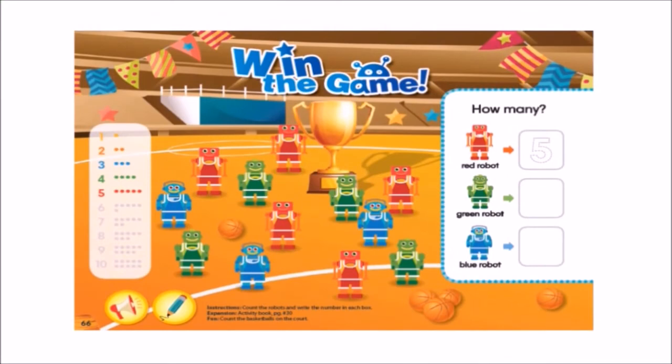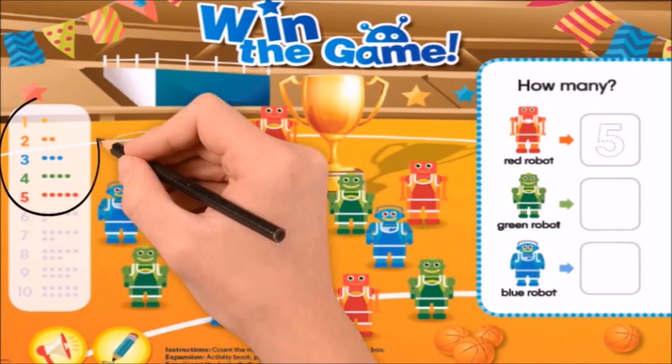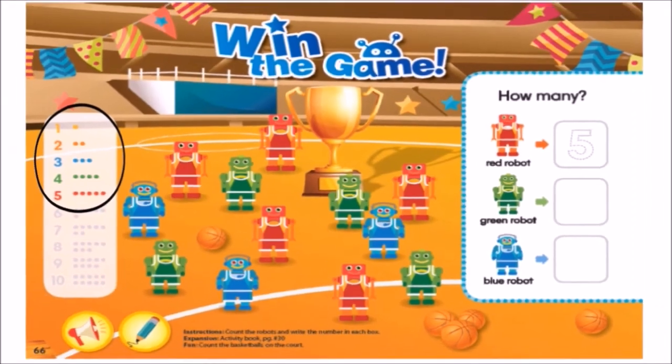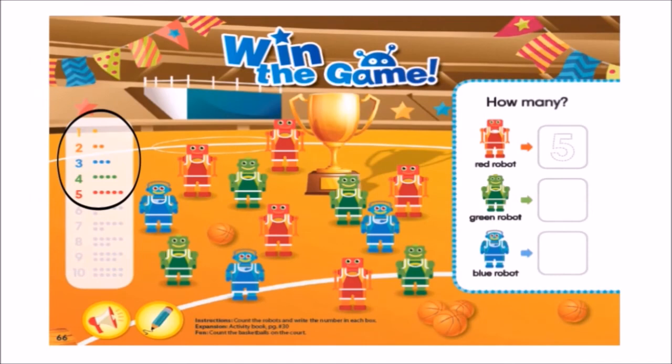To warm up on page 66, use the flashcards to review the following words: yellow, orange, blue, red, green, 1, 2, 3, 4, 5, and robot. Then you can move on to sing either the song or chant and do the TPR dance to help review.